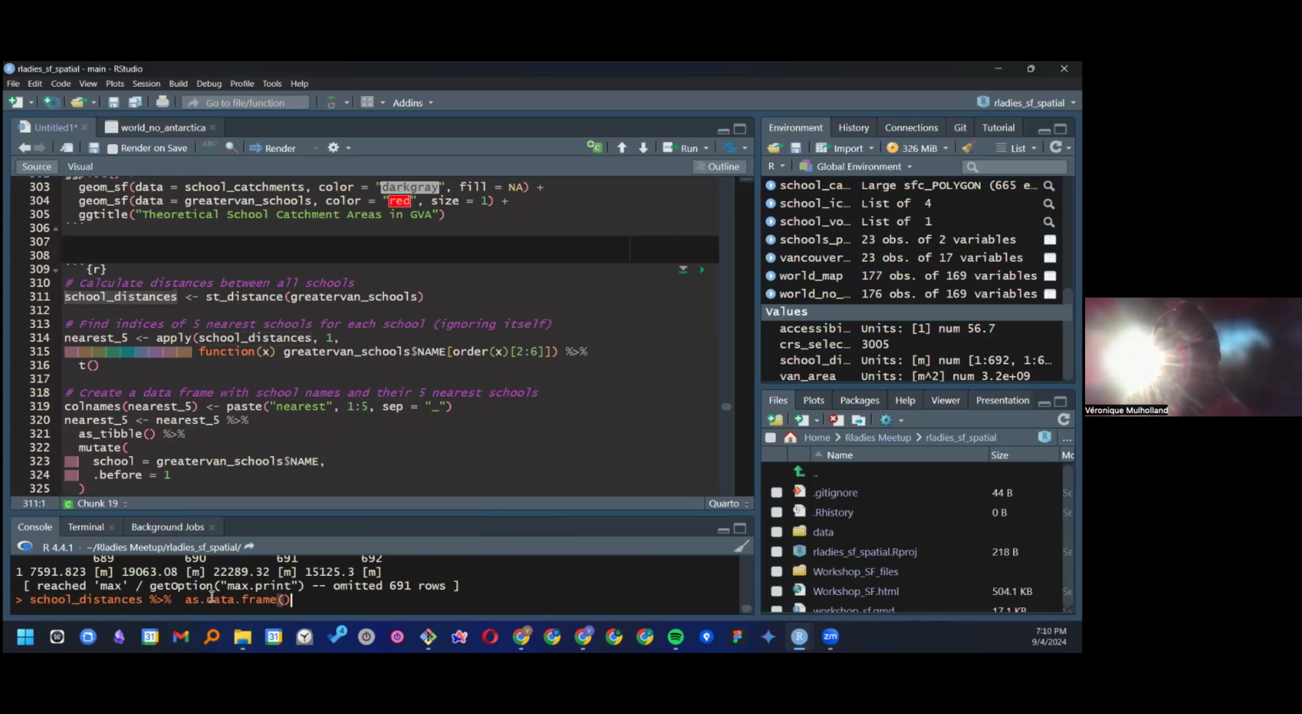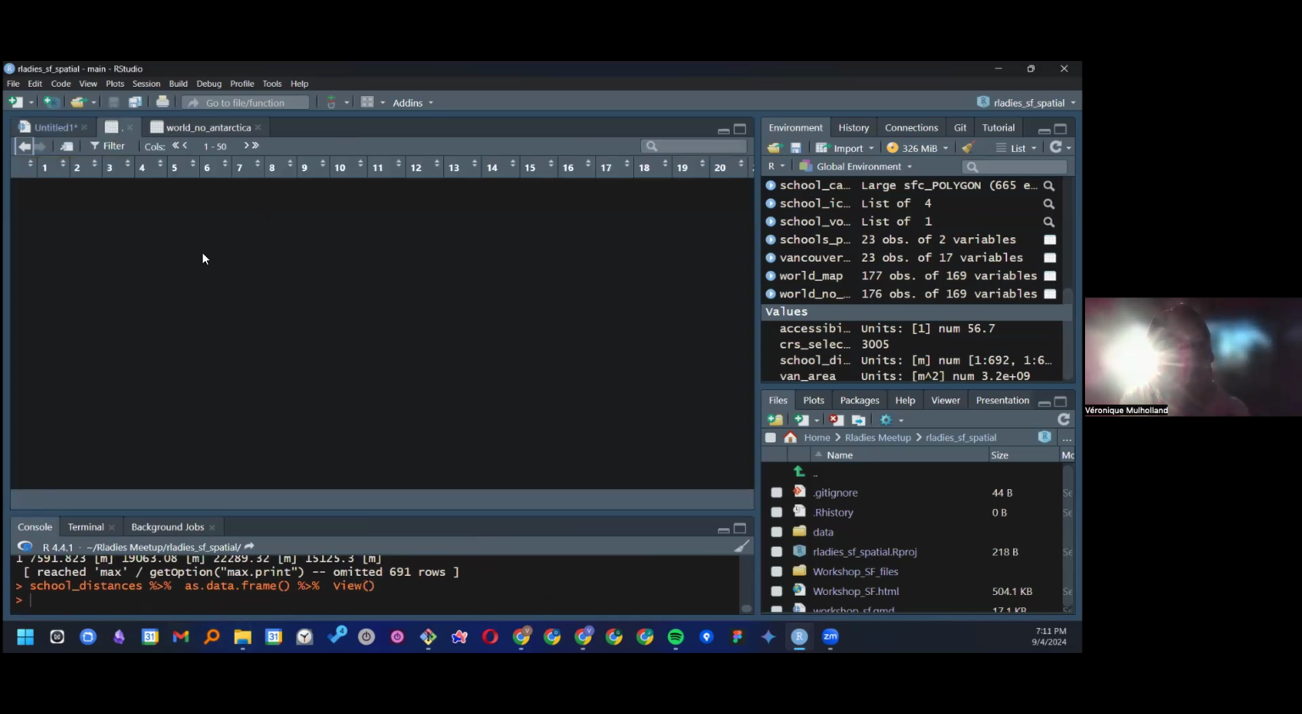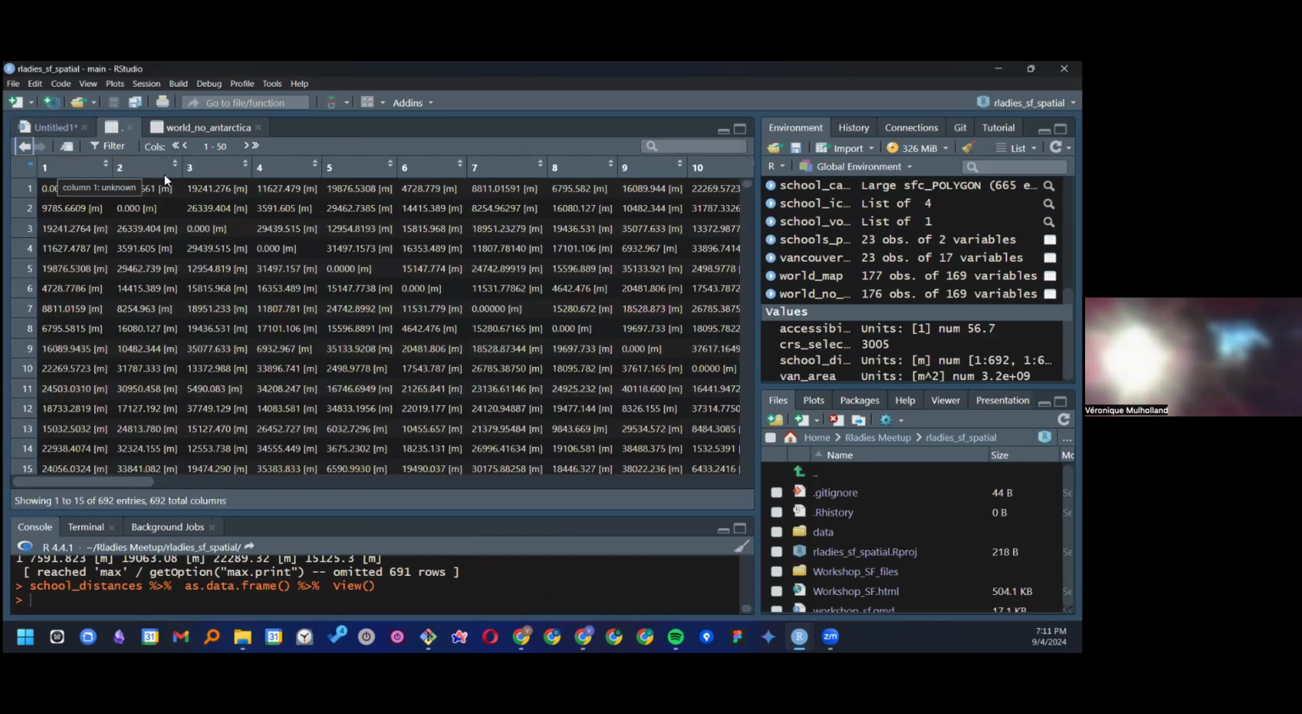So each of these IDs relate to a specific school. So one is the first school on the list. And so because it's a matrix of distance between each school, you're going to have the one-to-one, two-to-two column or cell that has 0 because it's 0 meters from itself. And then the distances between them. So this is between school 1 and school 2.